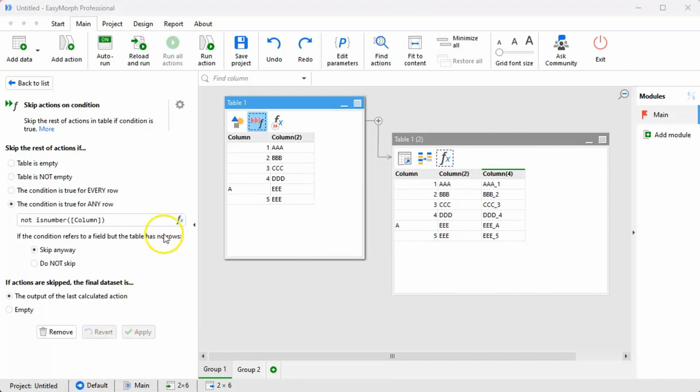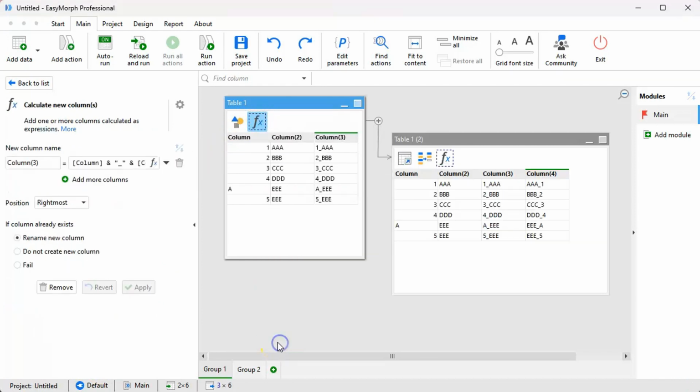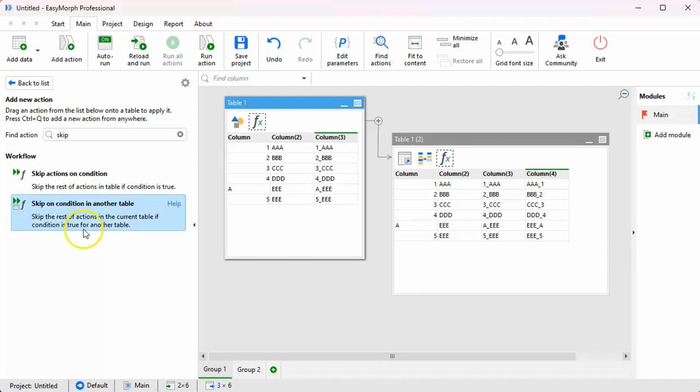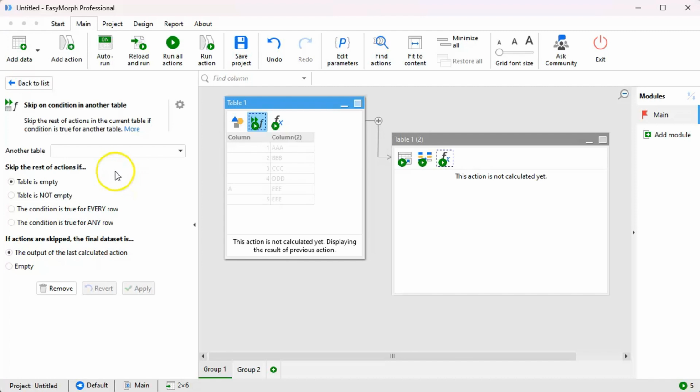So let's take a look at the other skip action available to us. I'll remove the action we added from our workflow. As before, I'll click on Add Action. I will search for skip. This time I'll pick skip on condition in another table. I can see that the options available are very similar. I have all the same options available for what condition to apply. The main difference is that I can pick which table to apply the condition to. And I can pick any other table available to me in this module.